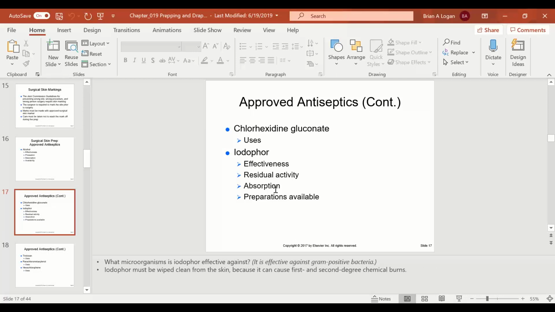Chlorhexidine gluconate. This is what you see in the scrub brushes. This is what we scrub ourselves with. It's a much gentler detergent. The iodophore will start to darken your skin and the hairs on your arms over time, but iodophore is great. Iodophore is like the betadines, iodines. Anything that's got iodine in it is considered an iodophore.